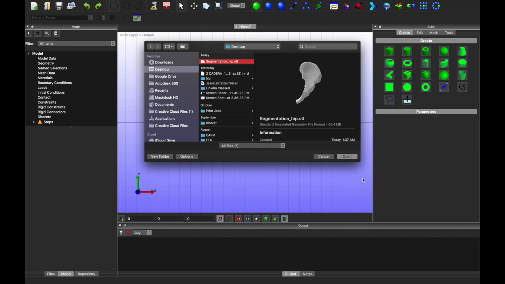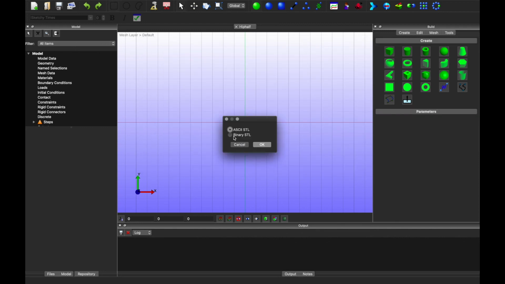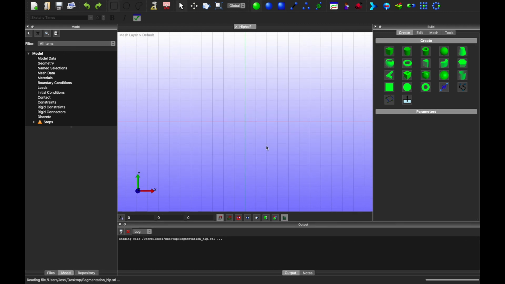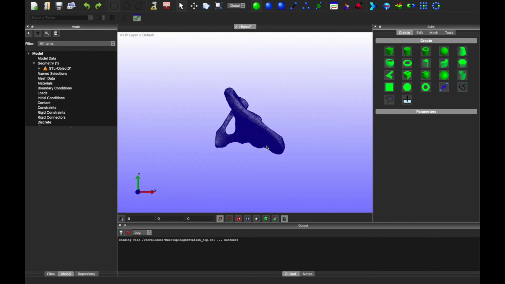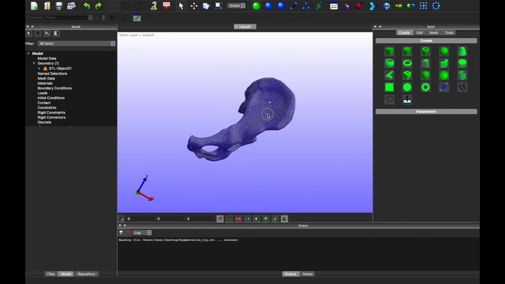Play around with it for a second. All right, now open. Import as a binary STL. And now it will take FEBio a moment because the mesh is really, really fine. But once it is in FEBio, it's only a surface mesh. So we have to convert it to a solid. So there it is in all its glory.